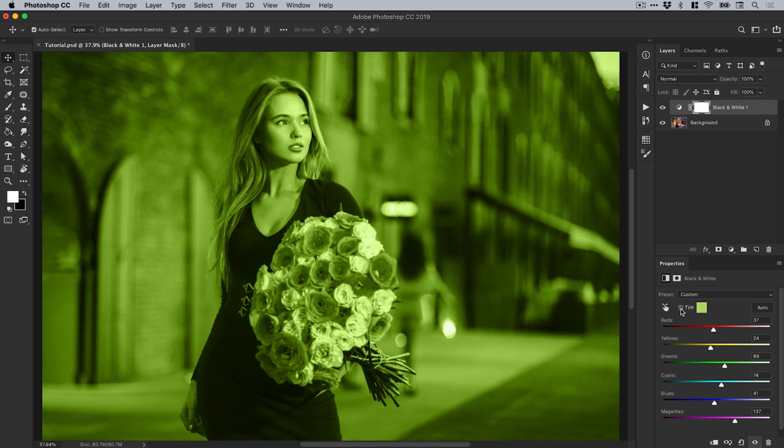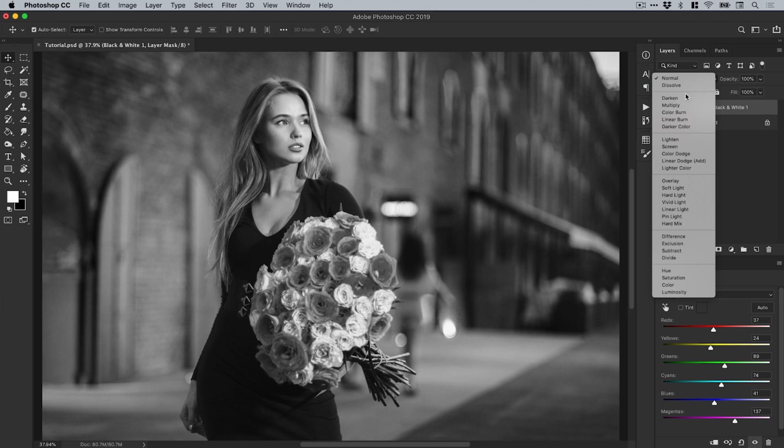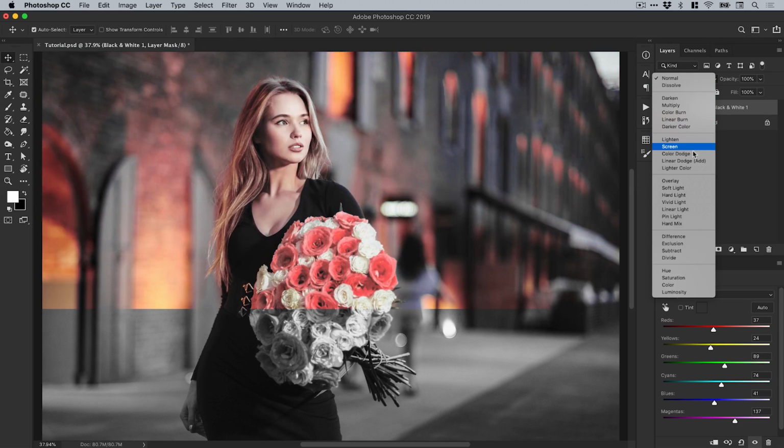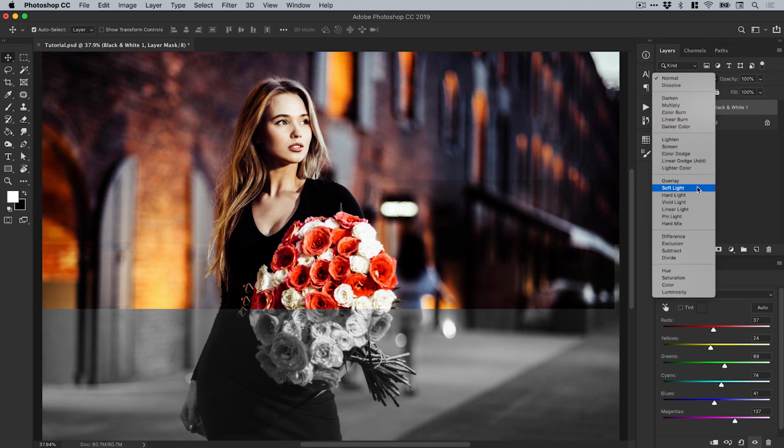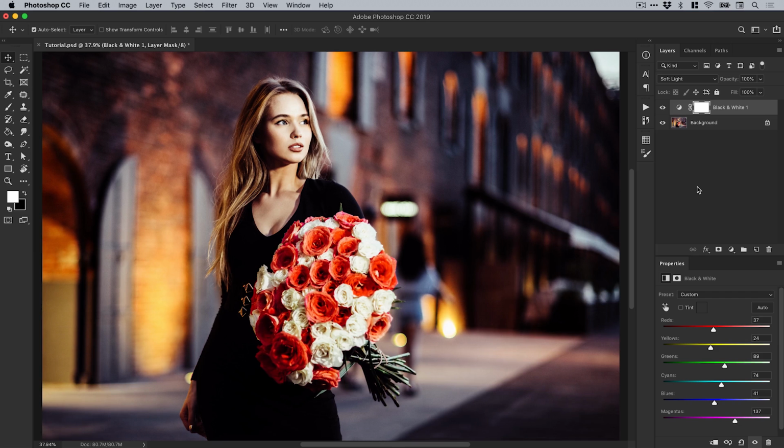But if I just disable the tint, I can then keep this as a black and white adjustment layer, or I can go to the blending modes drop down and just blend this through onto the original image and you can get something like this. So there's a look at the black and white adjustment layer, and there's lots of different uses there beyond just settings for black and white.